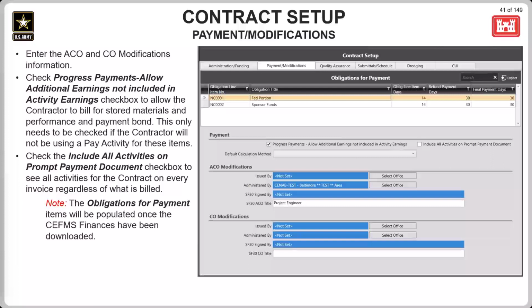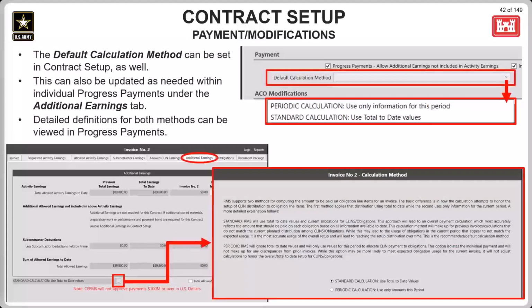And then finally, the bottom two sections allow the user to set default person or office and title information for each of the different fields for ACO and CO modifications, respectively, to pre-populate any modifications that will be added to the contract. As discussed on the previous slide, the default calculation method can be set in contract setup, but users are still allowed to change that method within individual pay requests or invoices.